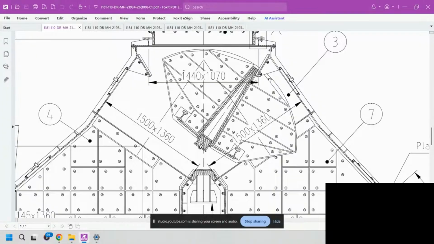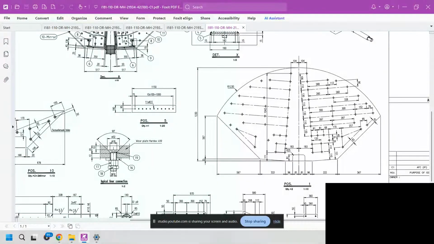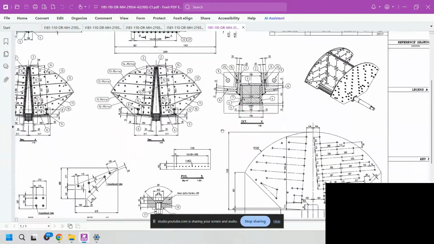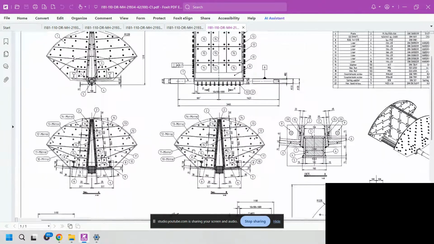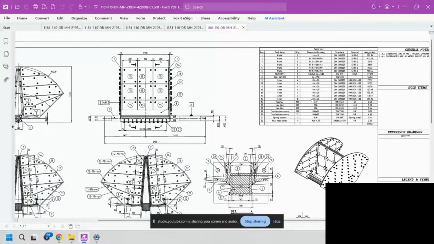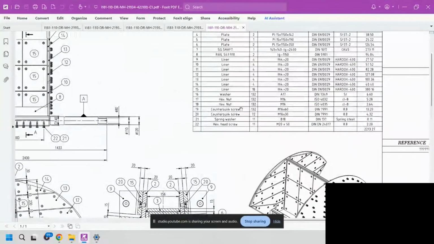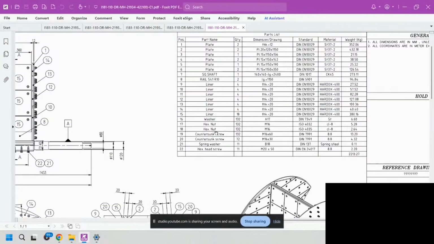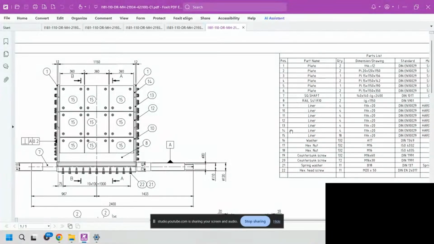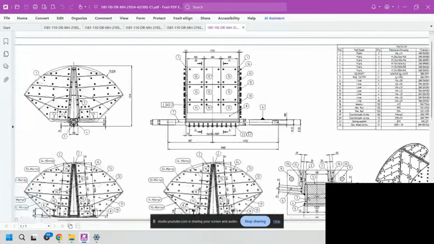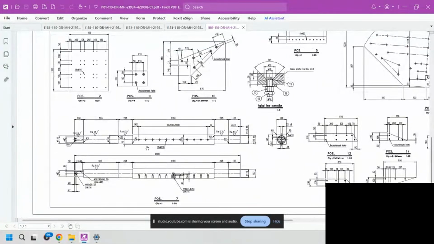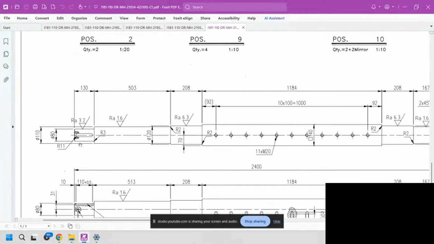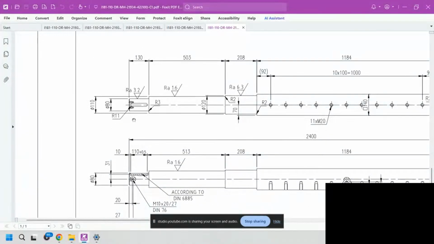Okay, let's see. This model consists of 22 parts. I want to start from the shaft assembly. Okay.